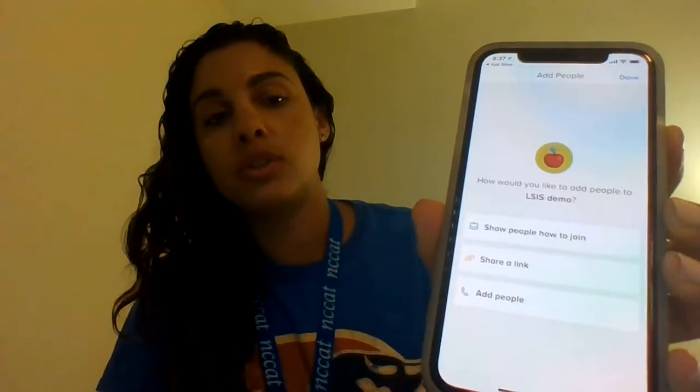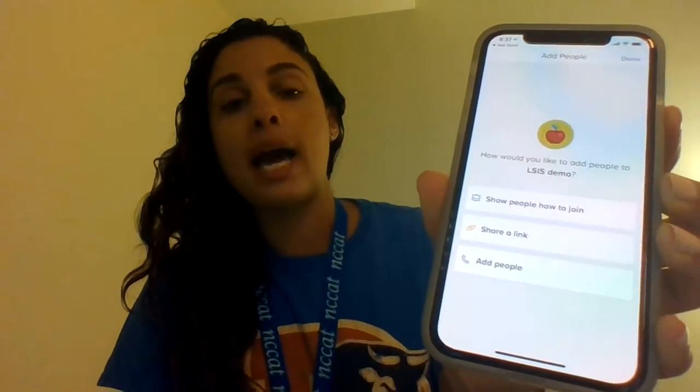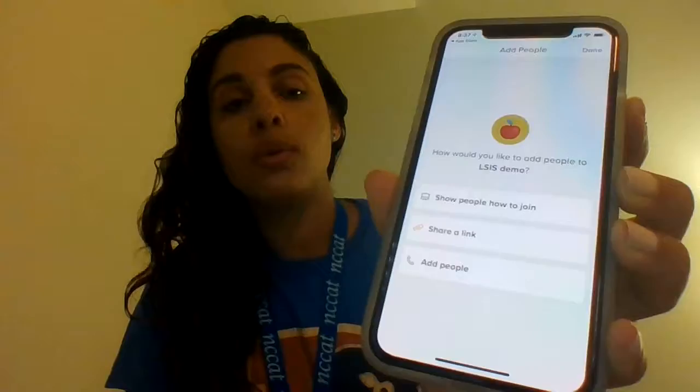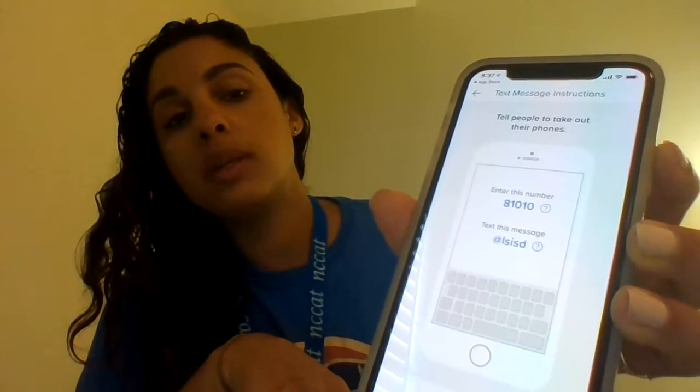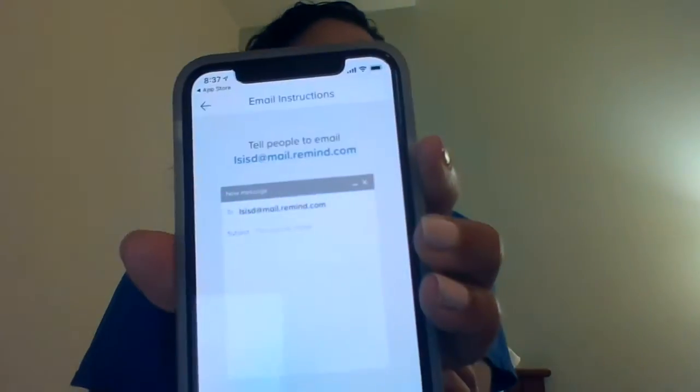I know it's backwards on your screen, but it tells you the different ways to add people to your group. The first one there is show people how to join. If you're in a classroom setting, an open house or anything like that, you can have parents do it right there on the board. You can have it up and then they can just join from their phones. It gives them a number to type in and where to text it, and it'll have them join. Or at the bottom there, you'll see there's an option to email the instructions also.